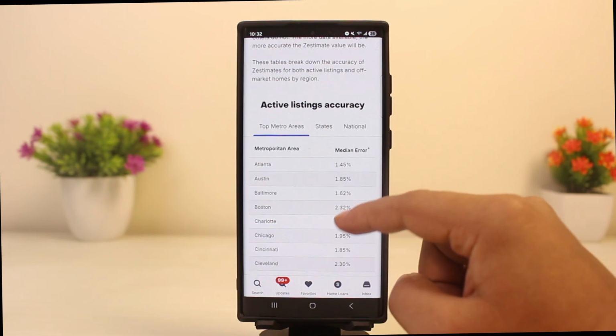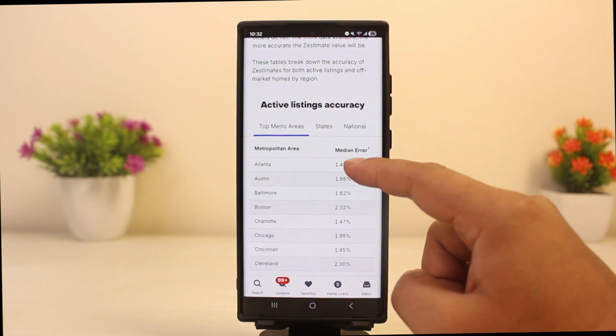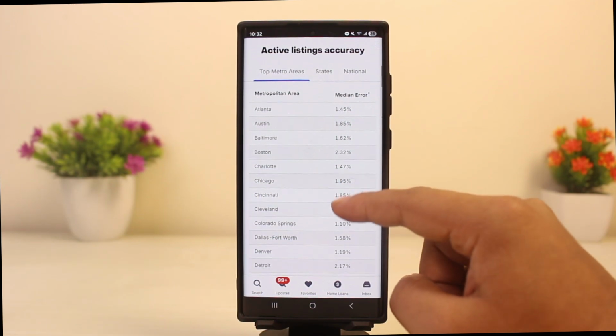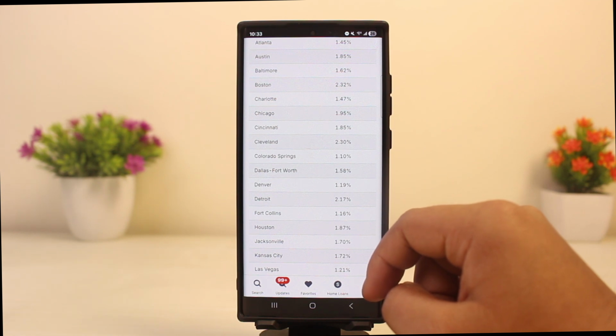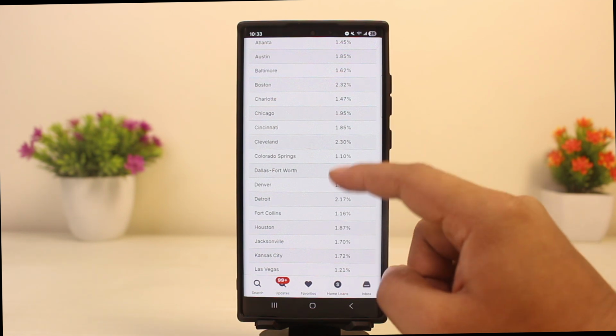You'll need to look up your specific county or even your local area. You'll need to check the median error rate, which is usually around 2 to 3%. So using this exact process, you'll be able to check the price estimate for a particular listing inside of a particular area.